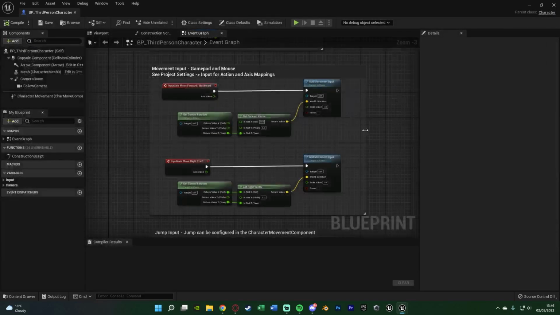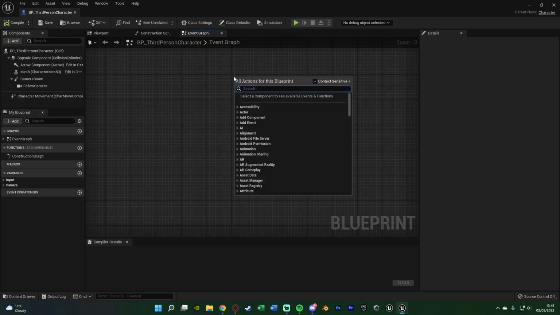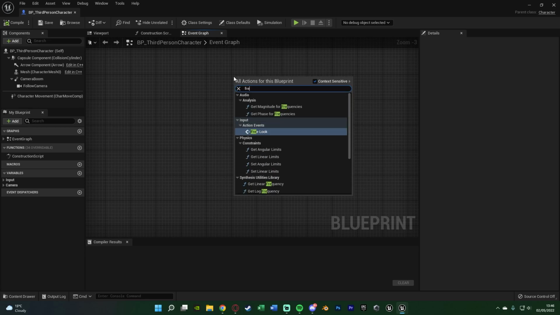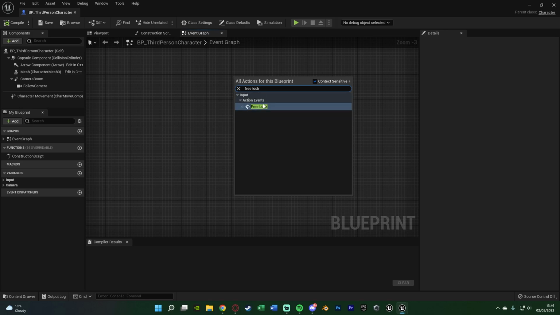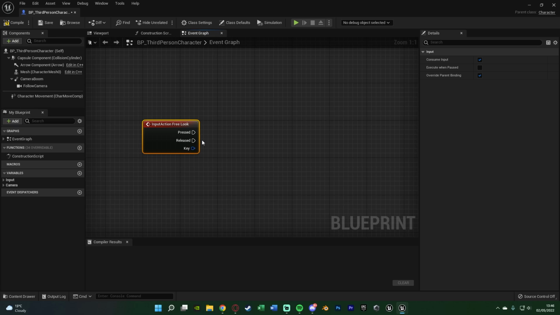Then I'm going to close this, go back into the event graph of our third person character blueprint, right click and search for the action mapping we just made. I named mine free look, and you should see we now have the action event free look here, like so. Now I want this to be a hold, so the player has to hold down alt in order to use free look. When they let go, it'll go back to normal.